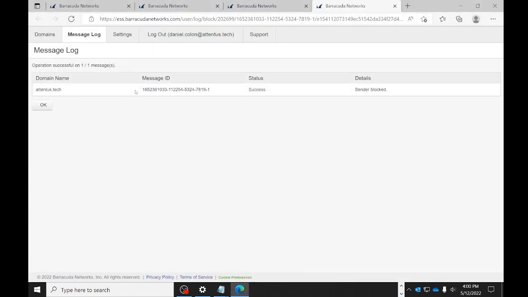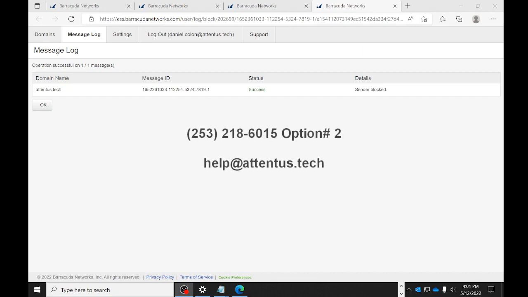Keep in mind that if you have any issues accessing Barracuda or using any of these functions, you can always reach out to us for some assistance on processing the emails or looking into possible email issues you might be experiencing. You can always give us a call at 253-218-6015, option number 2, or you can send an email to help@attentis.tech.